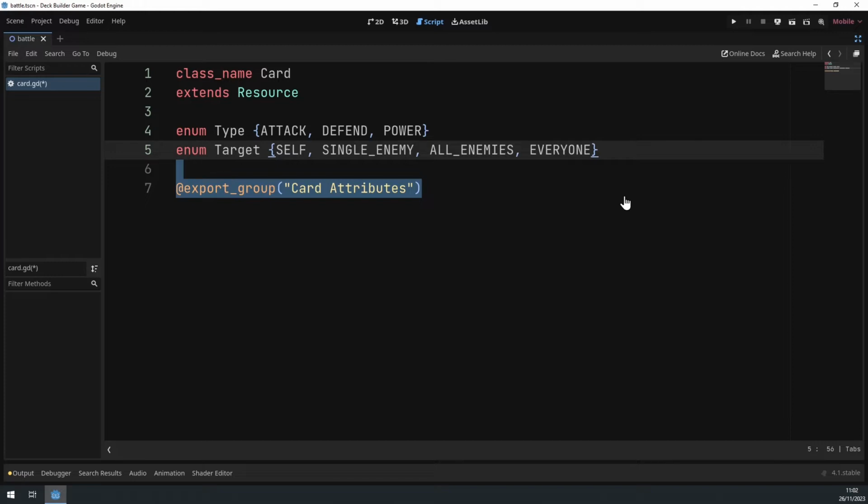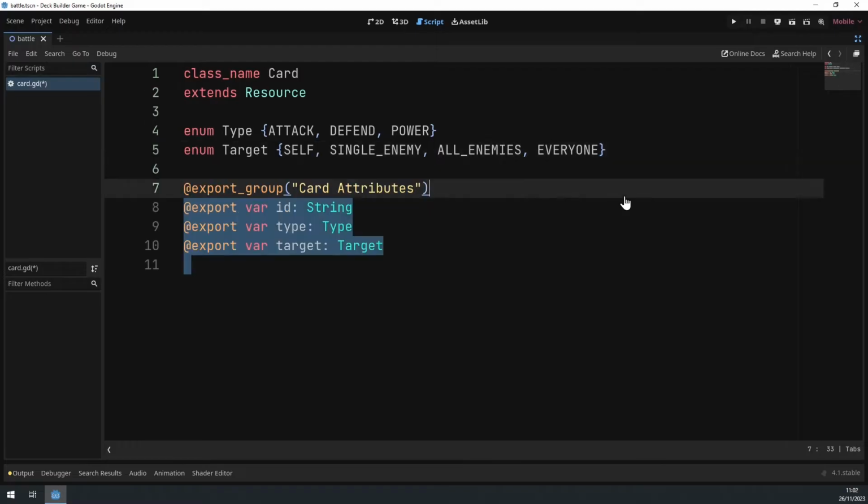Then we have an export group annotation, so we can nicely couple together the next 3 export variables, namely, we have a string ID for the card, which is a unique identifier. Then we have type and target, which have their values from the enums we specified above. And the cool thing about resources is they're not just data containers per se. We can have functions defined.